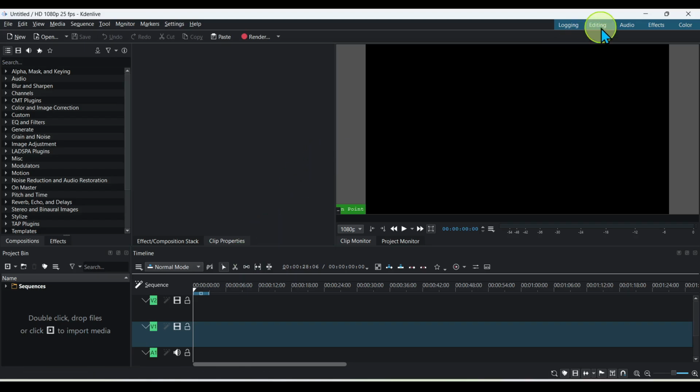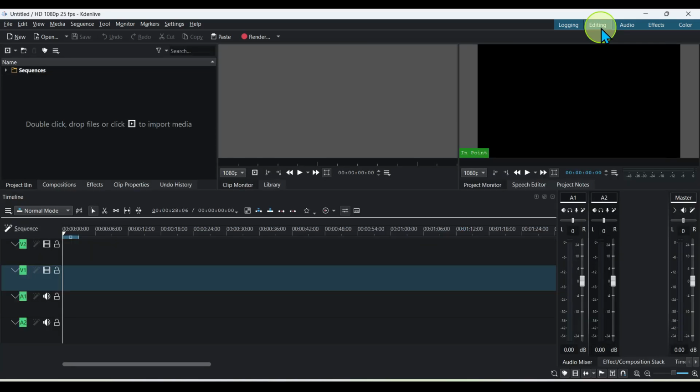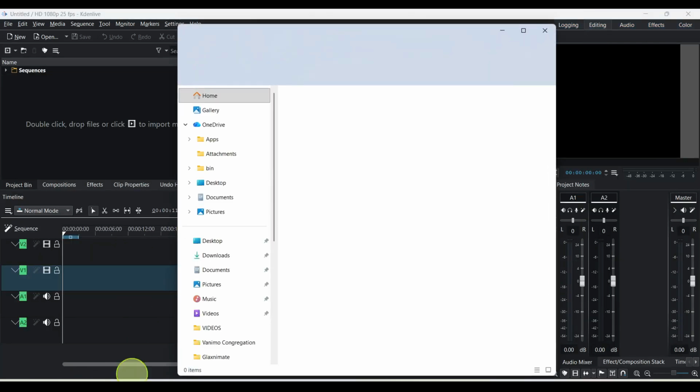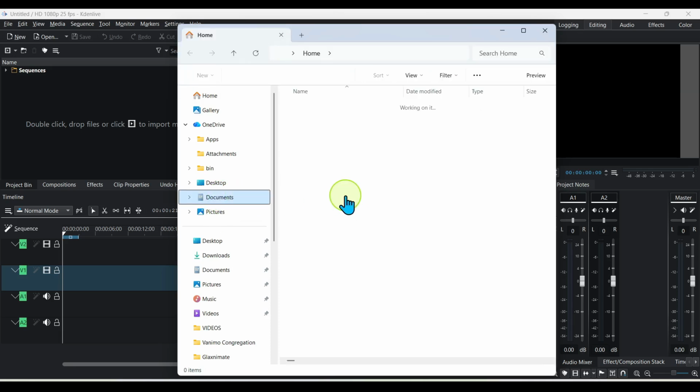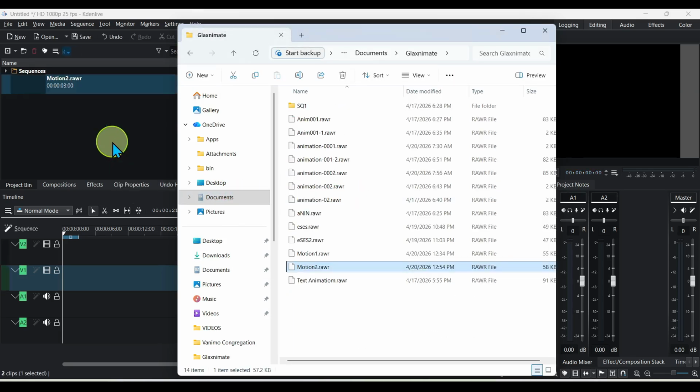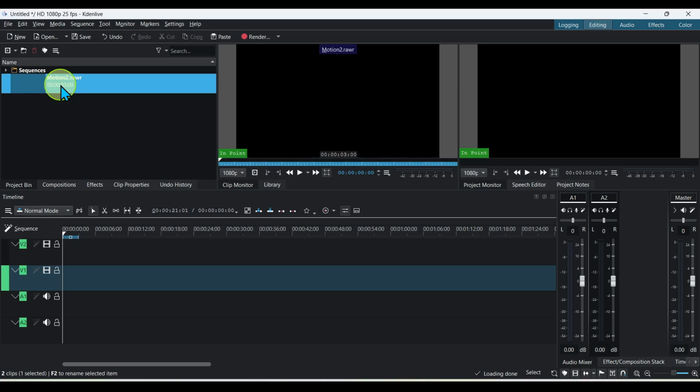So here we are in Kdenlive now. Let's go to the editing and let's bring in our text animation that we created inside Glaxnimate. Drag that in, and there we go. See, we created 3 seconds. We're supposed to create a 5 seconds animation, but that's okay.